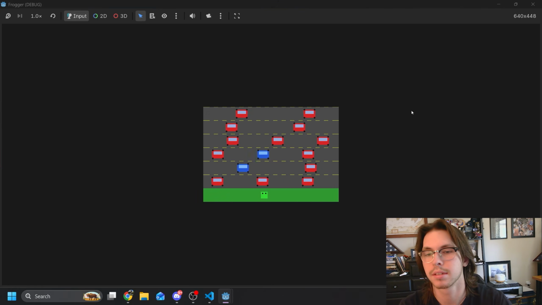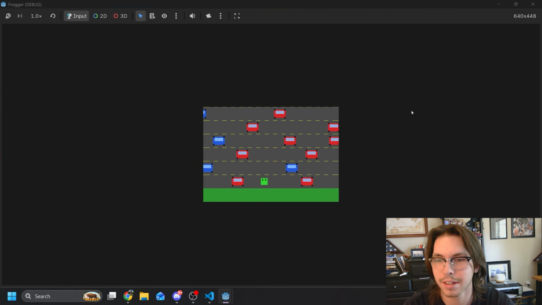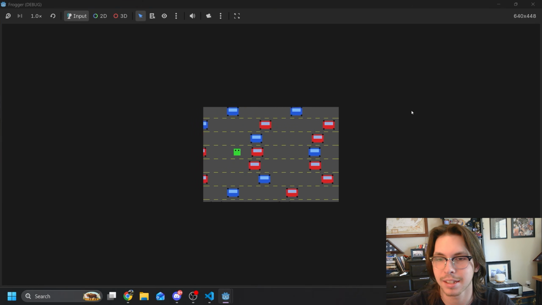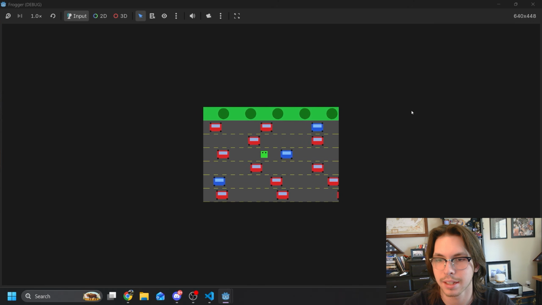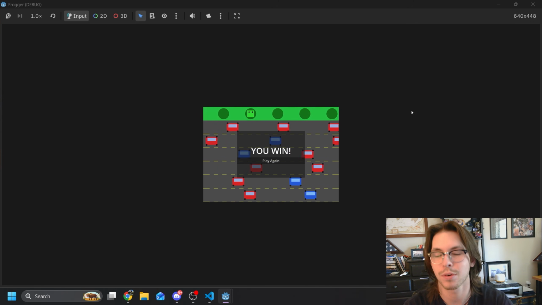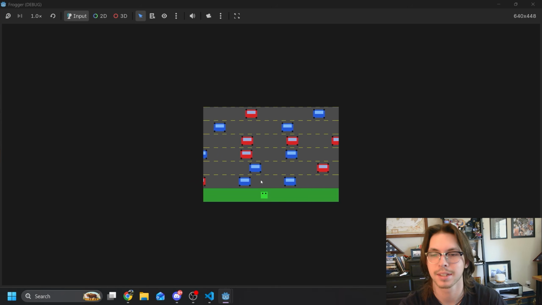Press play. Look at those blue cars. We got blue cars now. Oh wow, that looks nice. That camera smoothing looks much better. Okay. This is starting to look like a Crossy Road competitor.